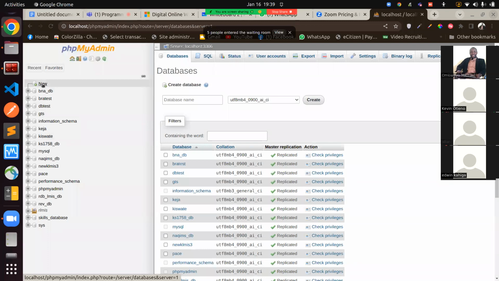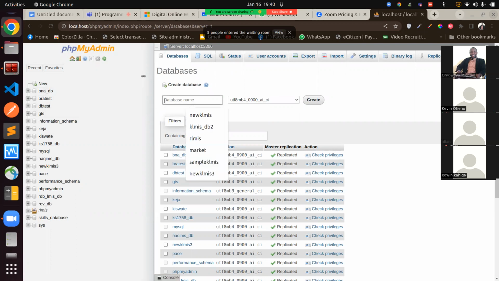Because remember, I said that a WordPress website works with a database. But before we create a database, maybe you need to come up with the name of the database that you are creating. So let's say we want to develop a website dealing with what? For example, Kevin, can you give us an example of a site that we want to deal with?